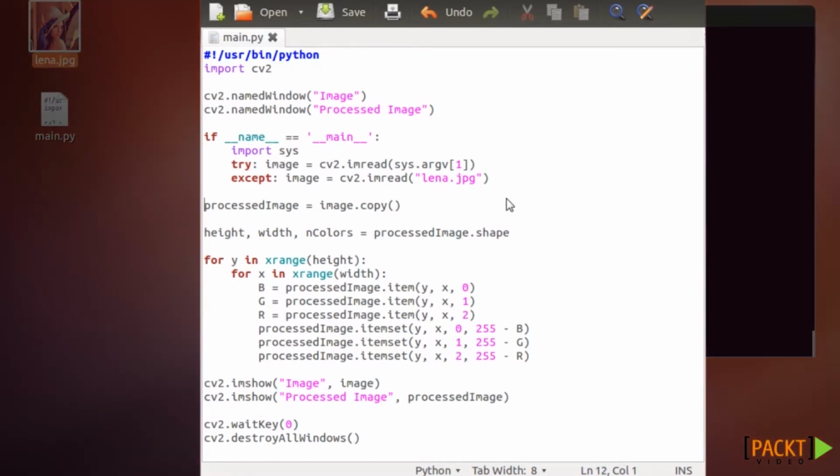Okay, so first I'm going to copy the image that I just loaded. I'm going to copy it to the process image, and then I'm going to access the pixels of that image. So in the process image, I get the height and width, also the number of colors, and then I'm going to get all the pixels vertically and then horizontally from the process image. So you can access the pixels with this method item. So if you want the XY, you just have to access it by YX, and then this offset. This offset means blue in this case.